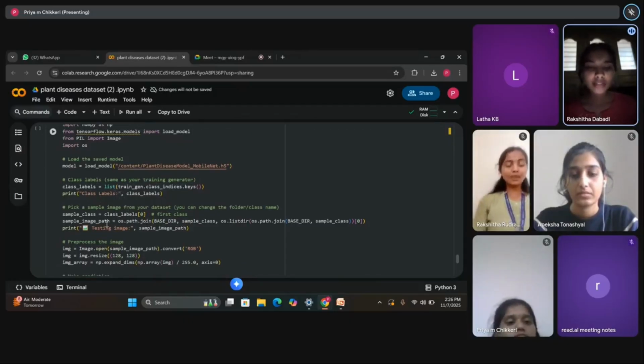Choose sample test images. For the demonstration, I pick images from a class folder, for example a file inside the chosen class, so we can test the model on a real sample from the dataset.